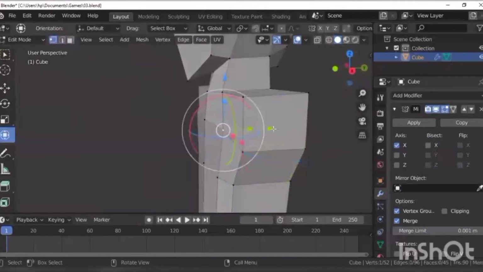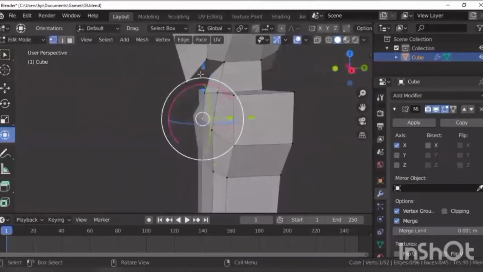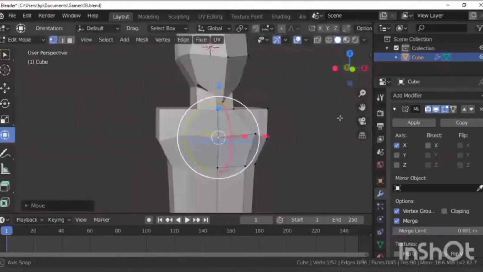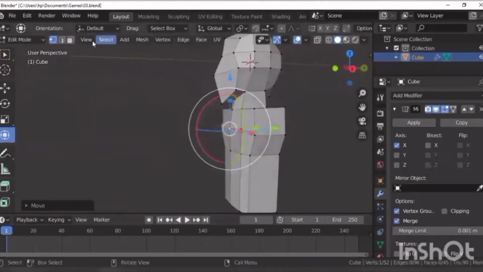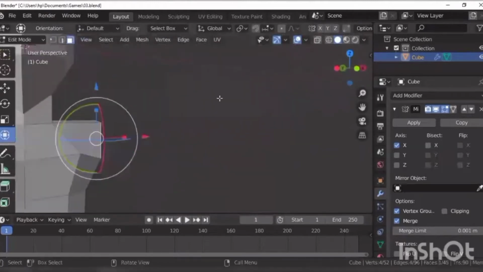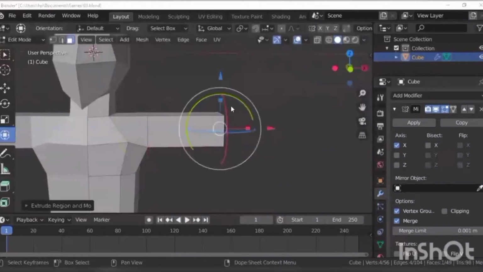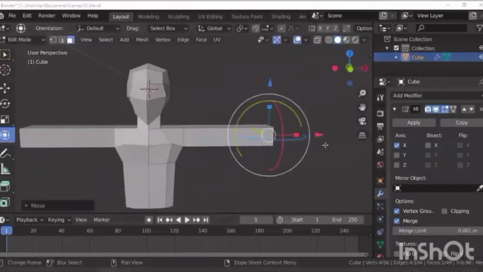So I'm gonna switch to vertex select and pull these vertices out a little bit for our chest. Yeah, that's pretty good. Now I'm gonna switch back to face select mode and extrude the arms out. Or maybe just extrude the arms out till the end.